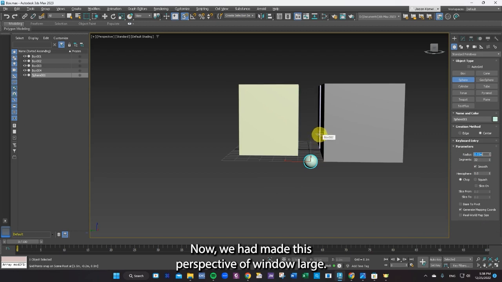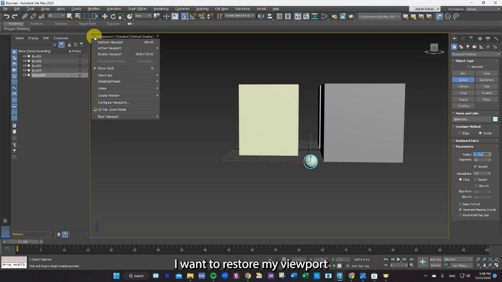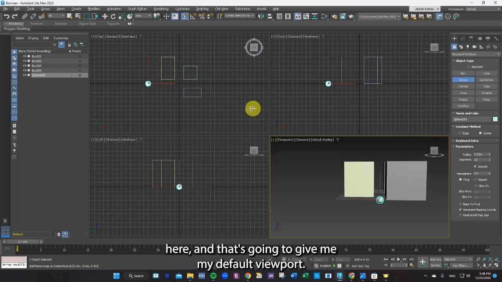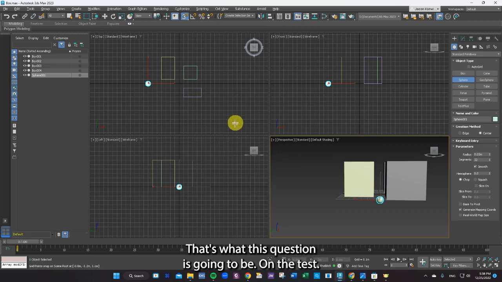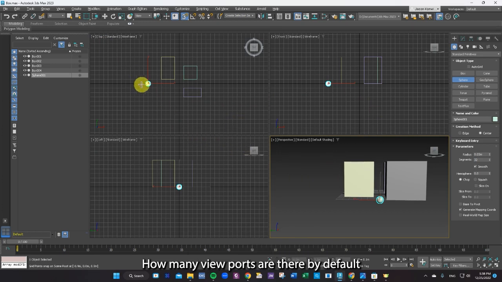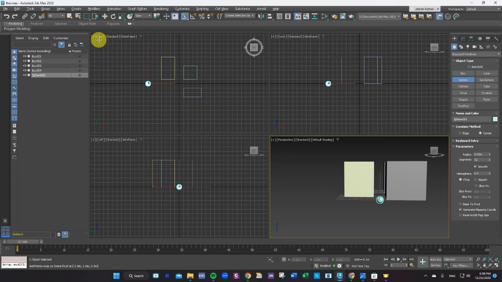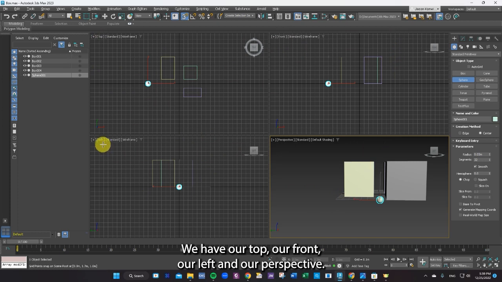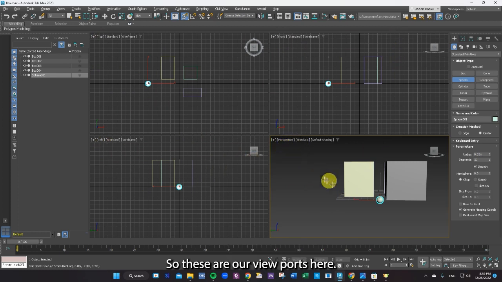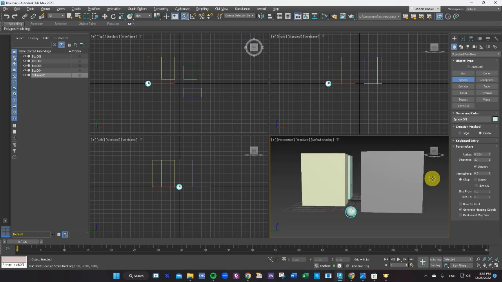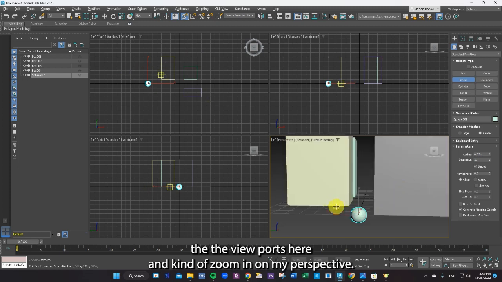Now, we had made this perspective window large. I want to restore my viewport here, and that's going to give me my default viewport. This question is going to be on the test. How many viewports are there by default when you first open 3ds Max? There's 4. We have our top, our front, our left, and our perspective. So these are our viewports here. What I want you to do is just line up the viewports here and kind of zoom in on my perspective view.